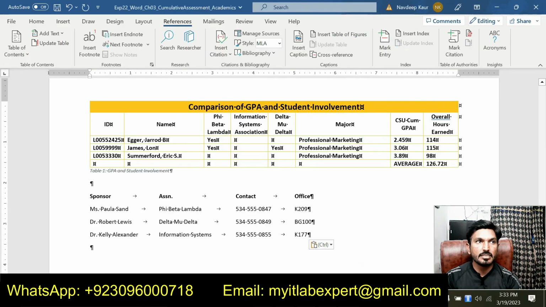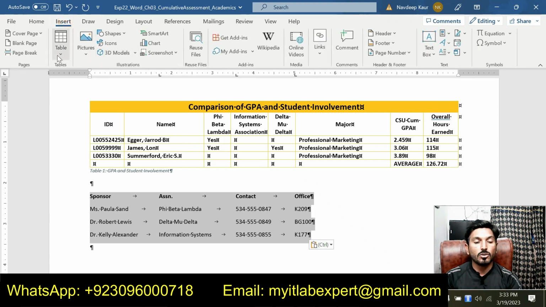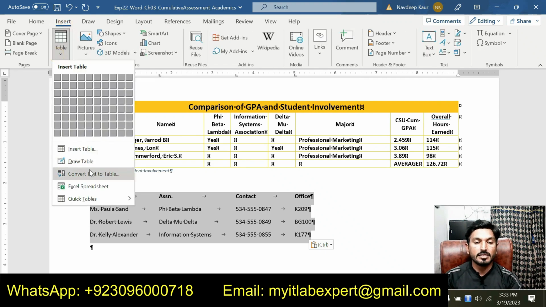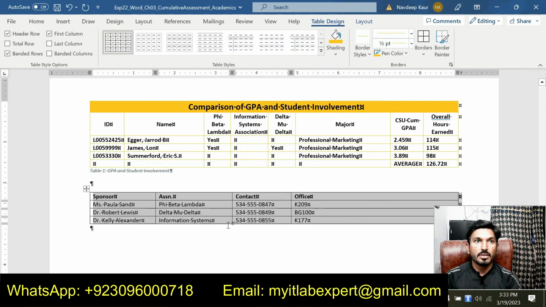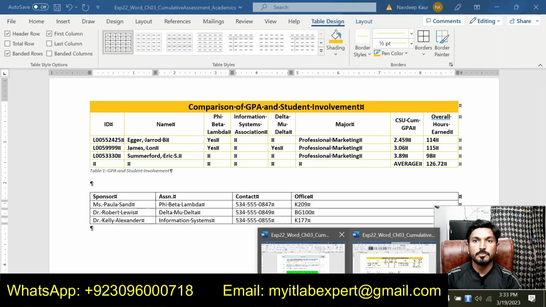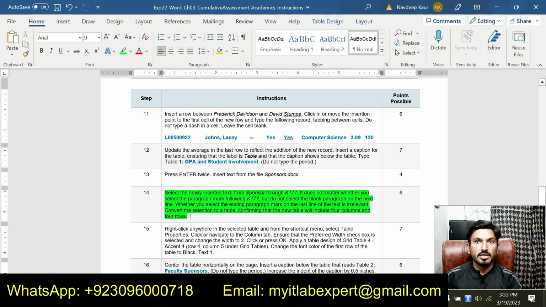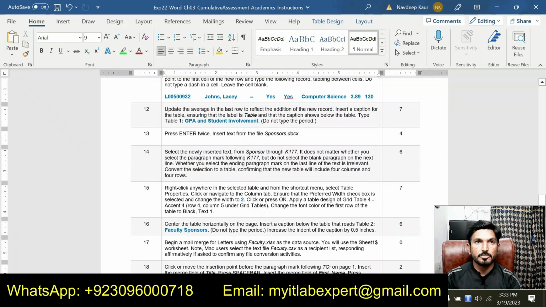So we will first select the data, this one, and don't select this paragraph mark on the next line. Then go to the insert tab and click on the table and convert the text to the table. So we will click OK, and we have converted the text into the table. That is step number 14. And now we will move to our next step, that is step number 15.